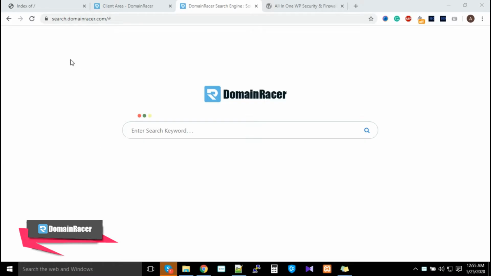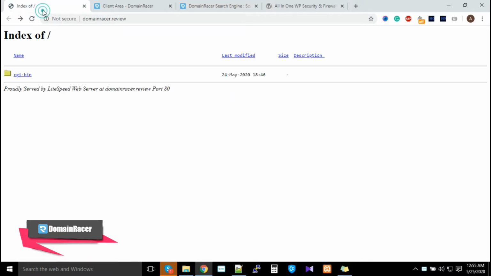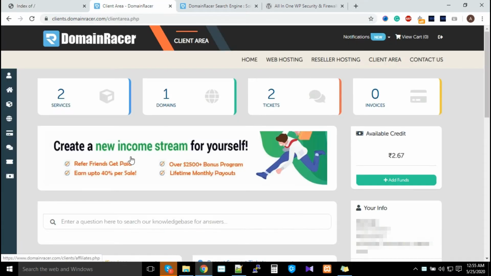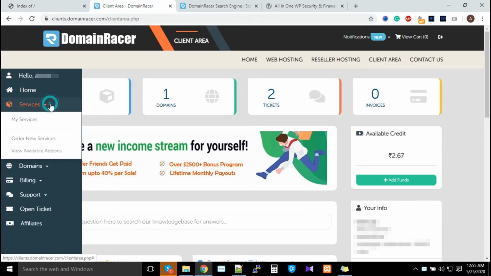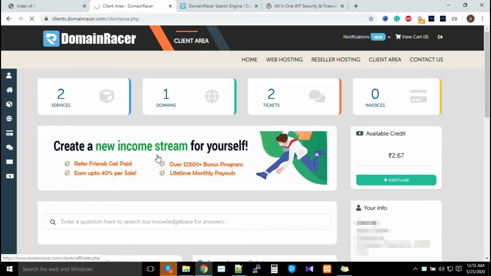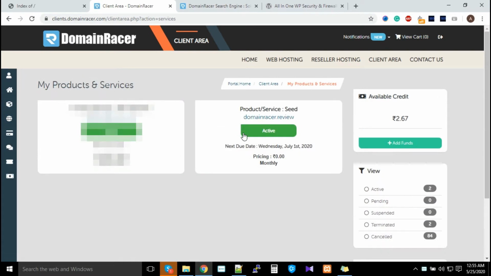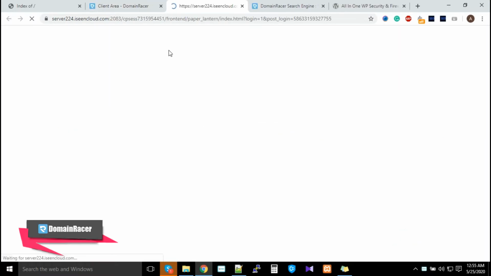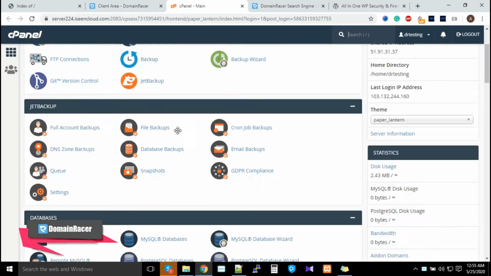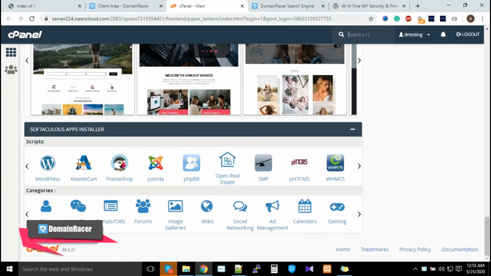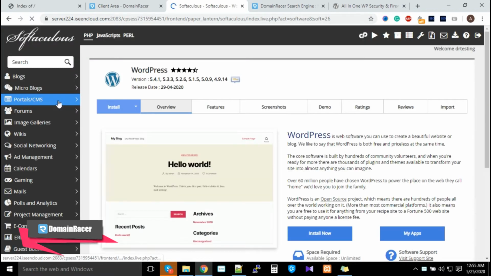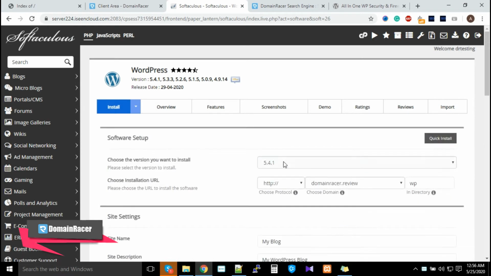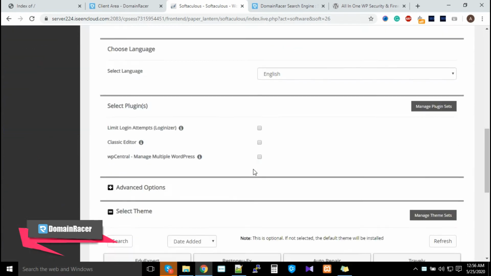Now we will move further to the installation of WordPress. For demonstration purposes we are using a website, domainracer.review. First log in to your DomainRacer account, then from services click on my services, then click on active service and click on login to cPanel. To install WordPress, scroll down to the bottom and click on WordPress. Click on install and here you can choose your website.